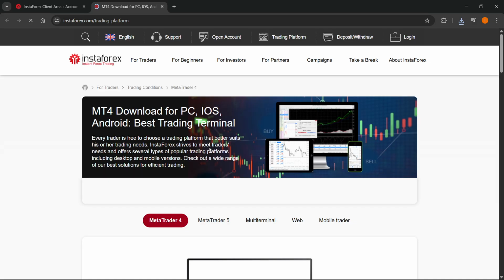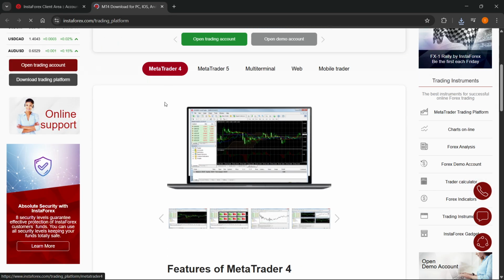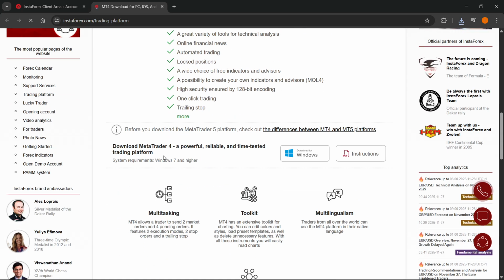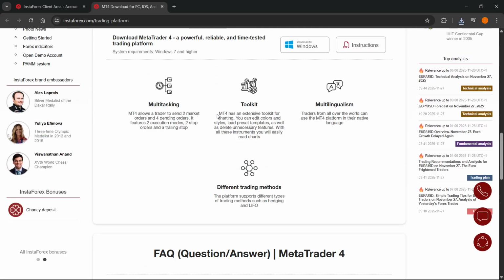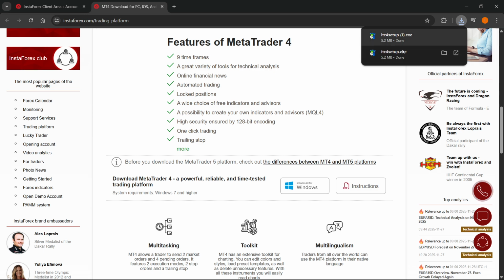It's going to take you to a separate page here where you can scroll down again, make sure MetaTrader 4 is selected, and then you want to scroll down, and here you can basically get their platform for either Windows or of course any other platforms in case they're available in your case. So for me, only Windows is available. I'm going to click on download for Windows, and then here, as you can see, the setup has downloaded.